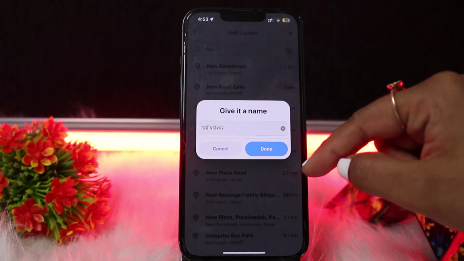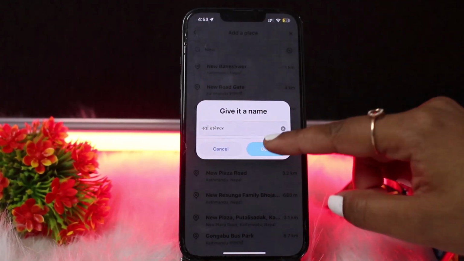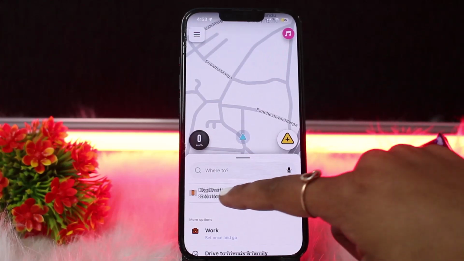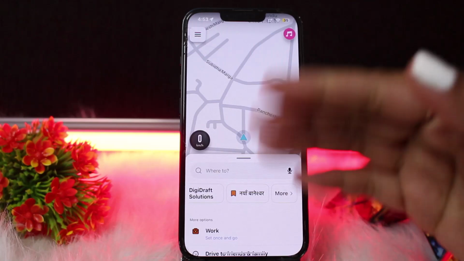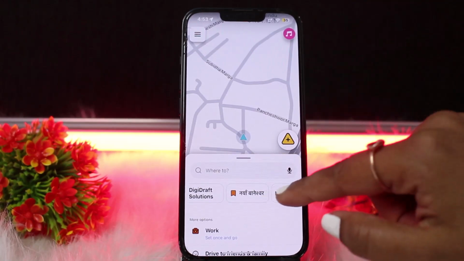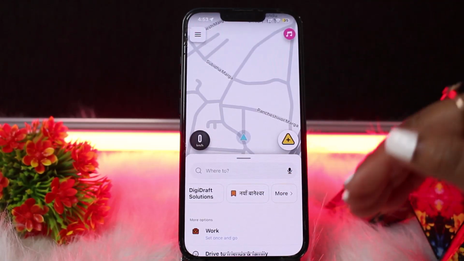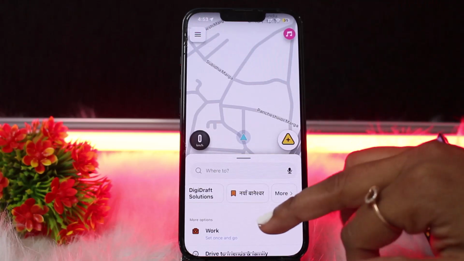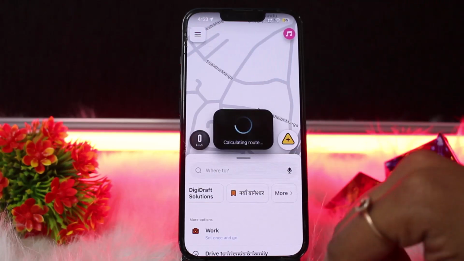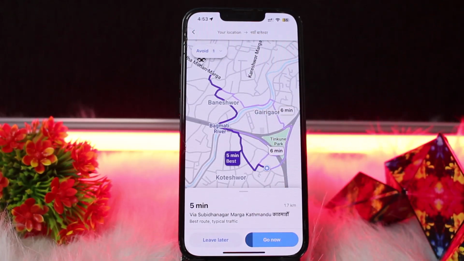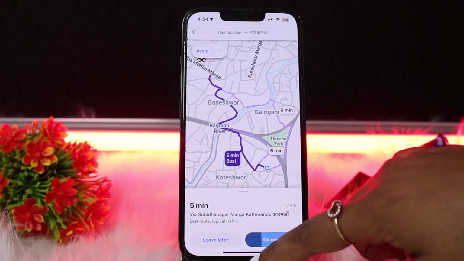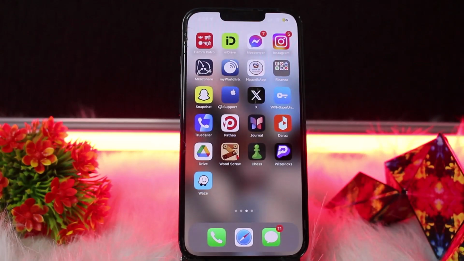and after clicking on that you can click on the option Done, which is highlighted in blue, and after clicking on that you can see the option Naya Baneshore or New Baneshore is saved. Whenever you want to go to New Baneshore, you can simply click on this option New Baneshore and your map will navigate directly, automatically. So that's how you can add your current location to favorites in the Waze app.